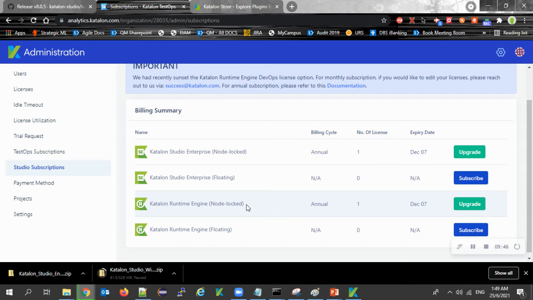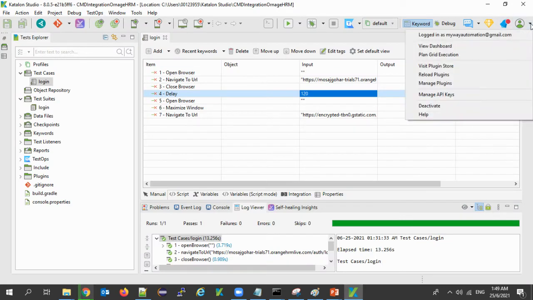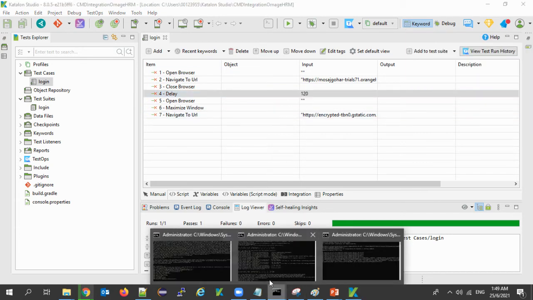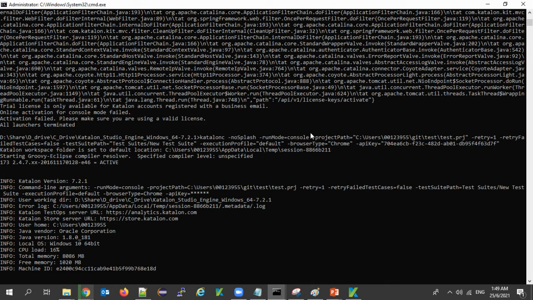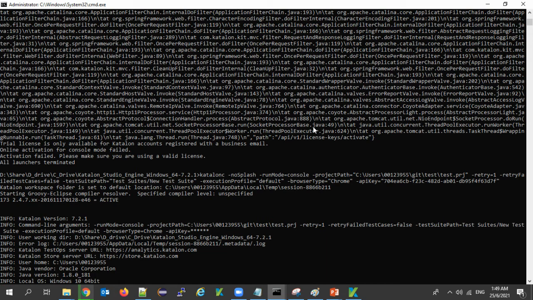For the negative scenario, I have another account for which I don't have a license. If I sign in to Katalon through that account, click on the CMD, copy and paste the command and go to our CMD, there is some extra setup that is required, which I'm not going to show over here. But let me show you what the error looks like if you get it in future, and what is required for it to run on the Katalon Runtime Engine, or the KRE.